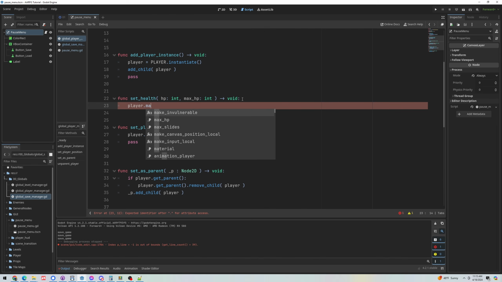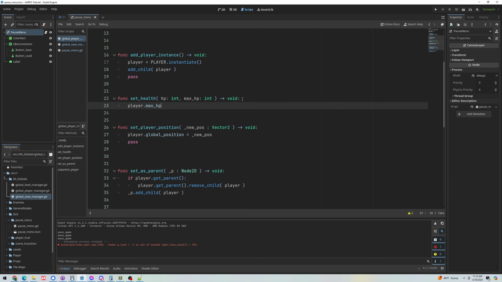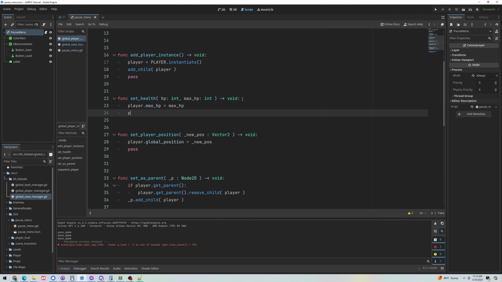Just to be careful, I'm going to set max HP first. Because if you've got code that's going to limit the HP, which I know we do at some point, I can't remember exactly how it works, we'll set the max HP first so that it doesn't get clamped. And then let's take our player HP and set it to the value we pass in.